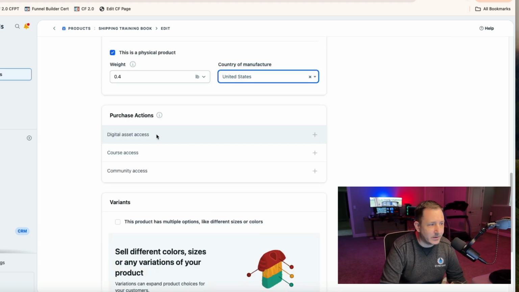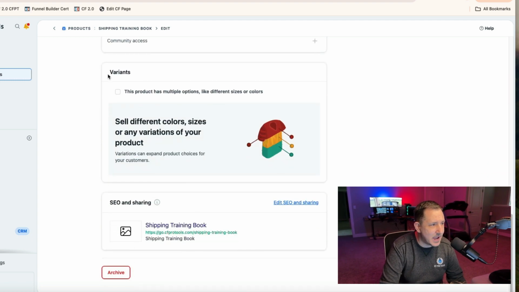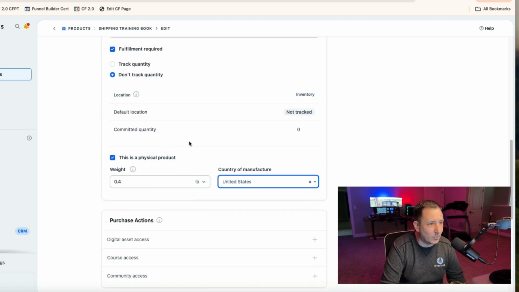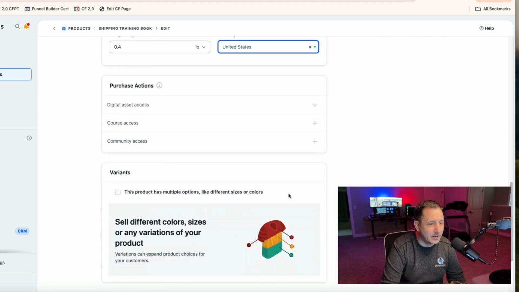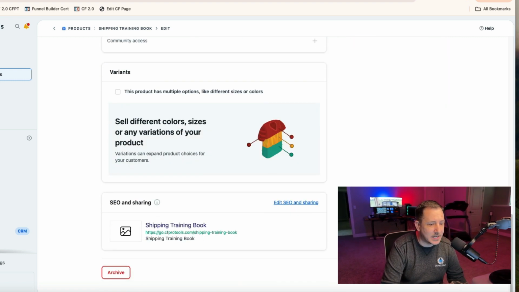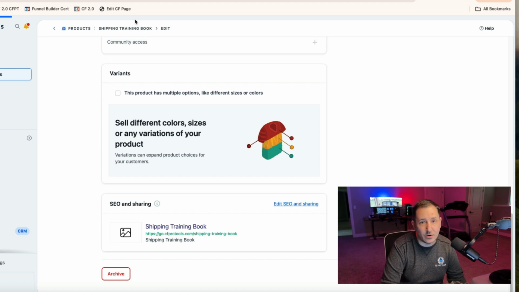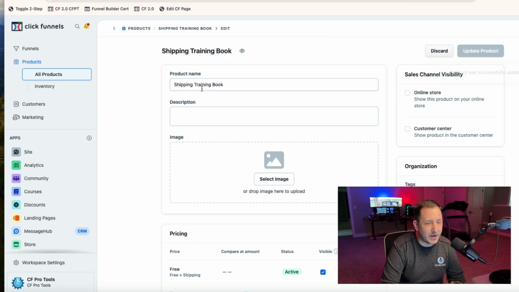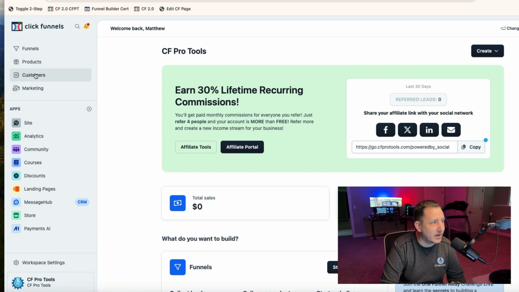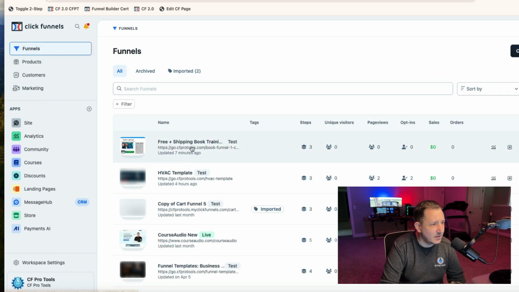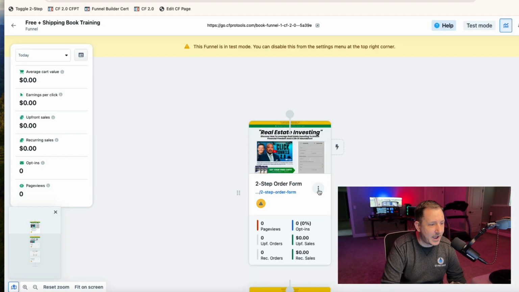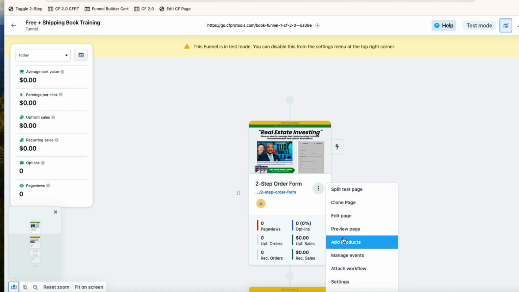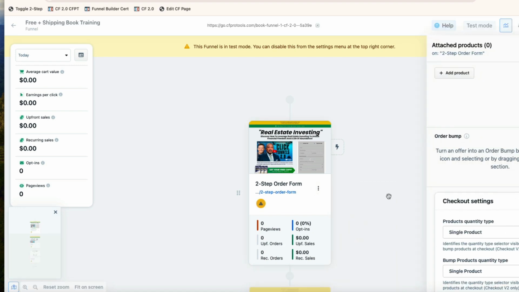All right. Down here, if you need to give them access to anything, go ahead and do that. We're not going to set up any variants, and once you've done all that, you should be good to go from the product standpoint. So we're going to say update that product, and then we're going to go over to the funnel. Now, I've already created a funnel. I just created it right before starting this, a test funnel that I thought, hey, this will work.